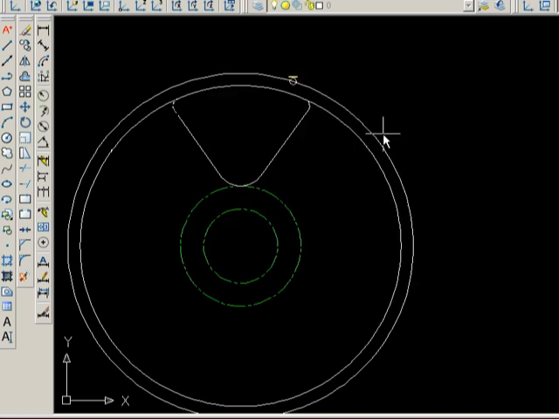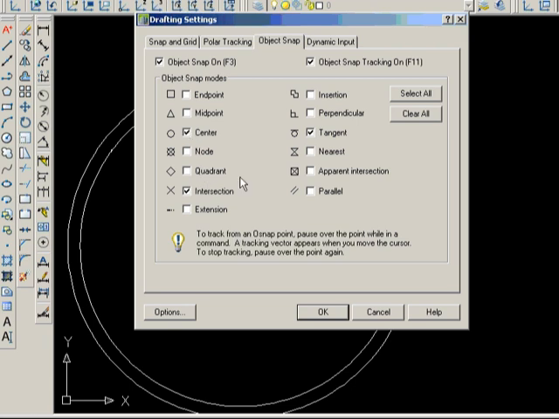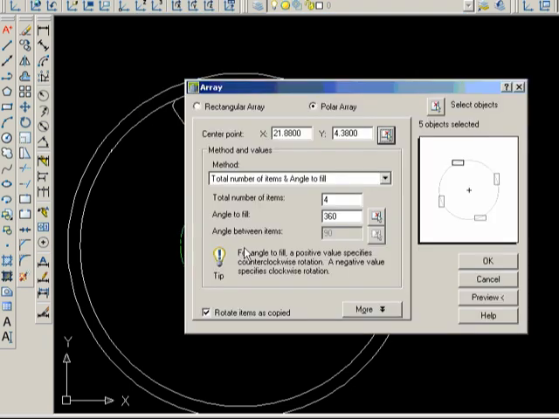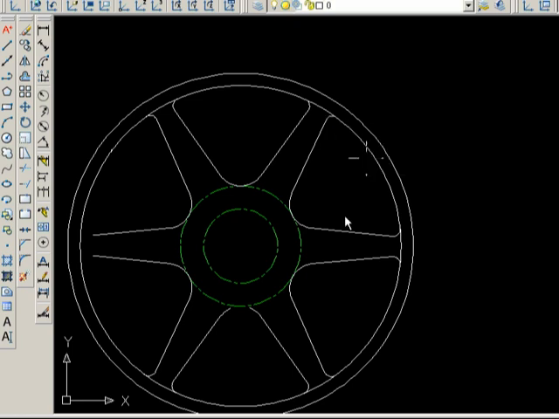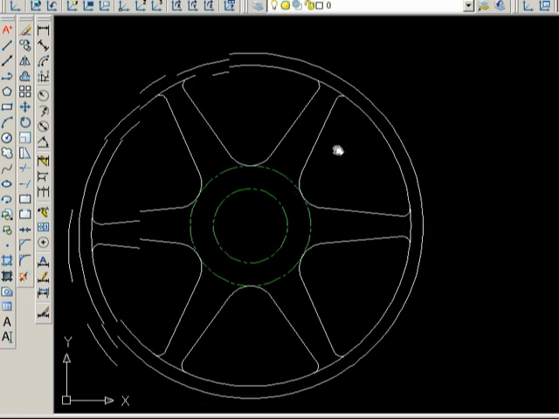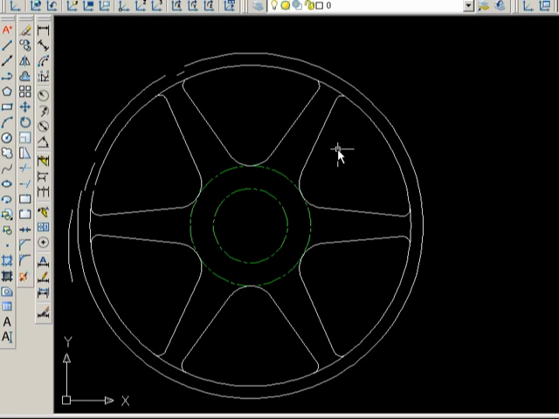I'm going to select the center point of the circle as my center point. And I'm going to make 6 of those objects, preview it. This is the way it's going to look, and that's a pretty cool tool to use, the array tool, to make it look like that. All right. That's the end of part 1. See part 2 for me to finish up this drawing.